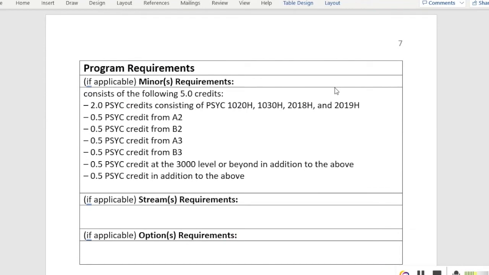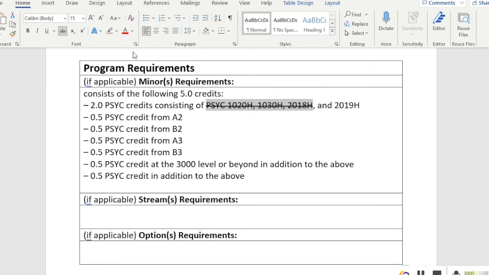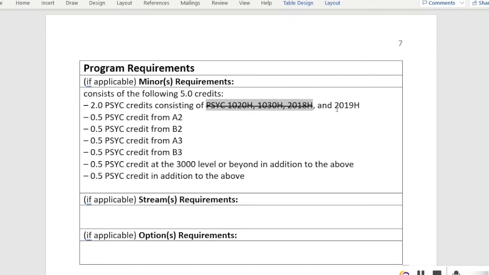Moving on to the minor now. This time I'll use the cross-out option so that you can see a different way of keeping track. For the first point, I've completed PSYC 1020H, 1030H, and 2018H, so I'll cross those out. I still need to complete PSYC 2019H.